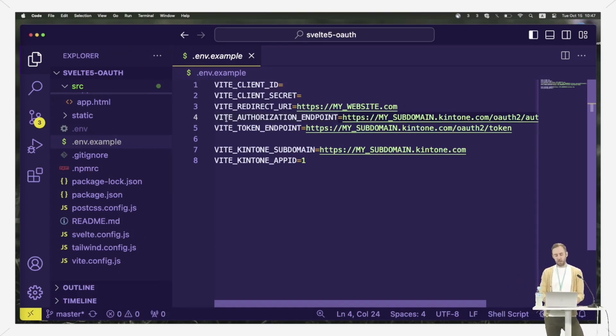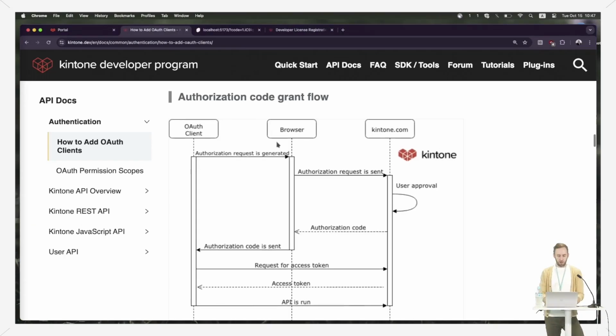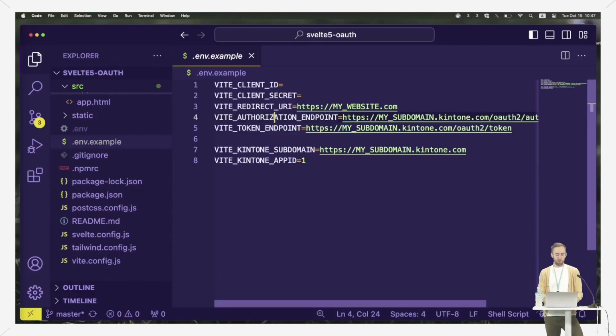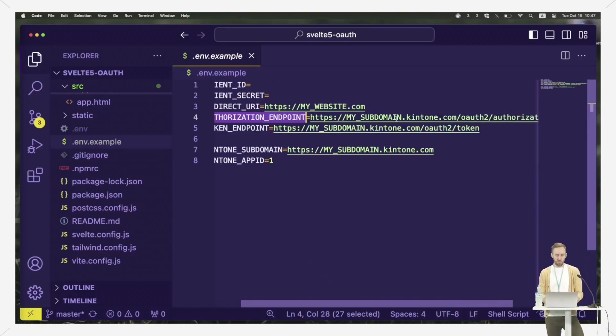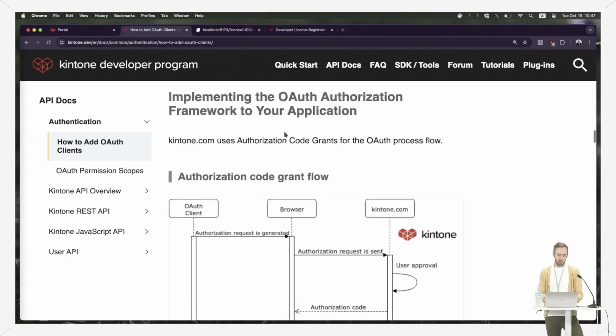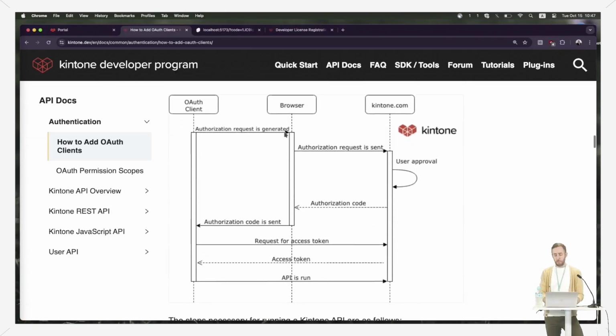So let's go back real quick to our authorization flow, and let's think about it now. You need to know basically where first to make your authorization request. So that is going to be our authorization endpoint right here, mysubdomain.kintone.com/oauth2/authorization. That's also here in the docs as well. And that is where we're going to be making our fetch request, right?